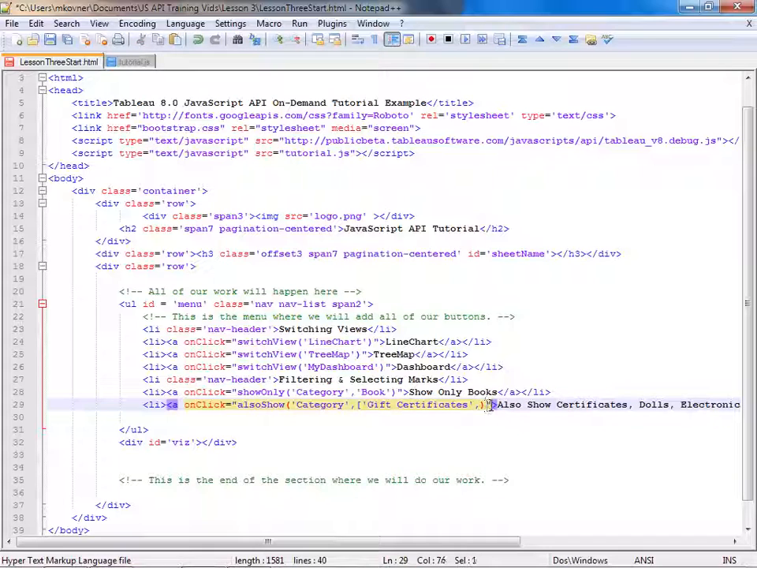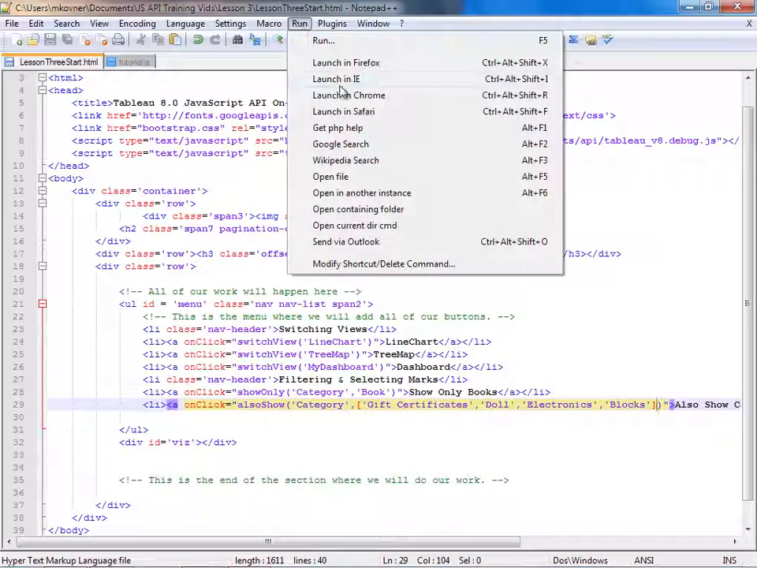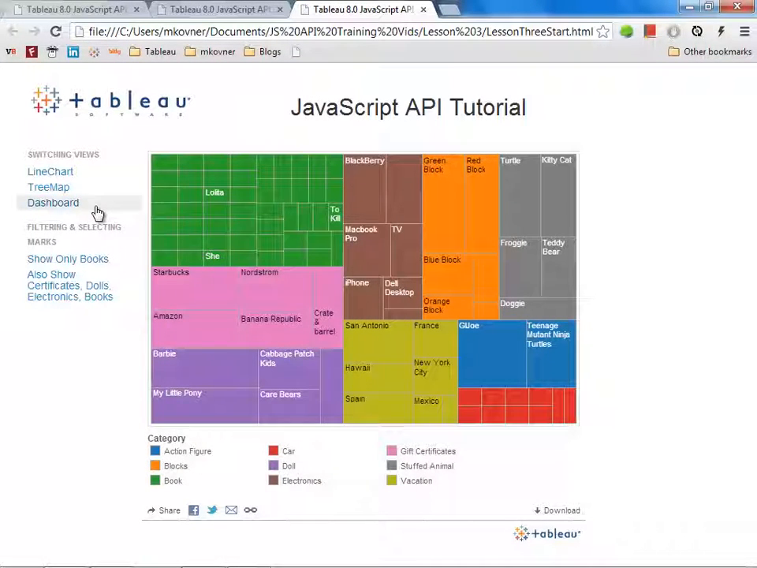That's just because if you have double quotes, you'll be closing this double quoted function call. So gift certificates, close it with a single quote, comma, open, dolls, electronics, and blocks. Now we need to close our array with that bracket. We'll hit save, and we'll go ahead and run this in Chrome.